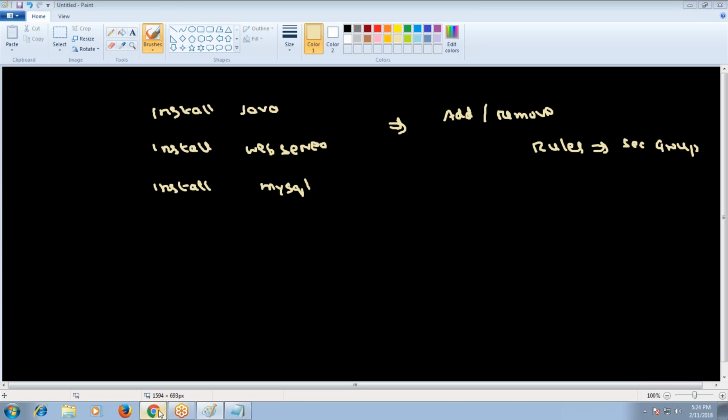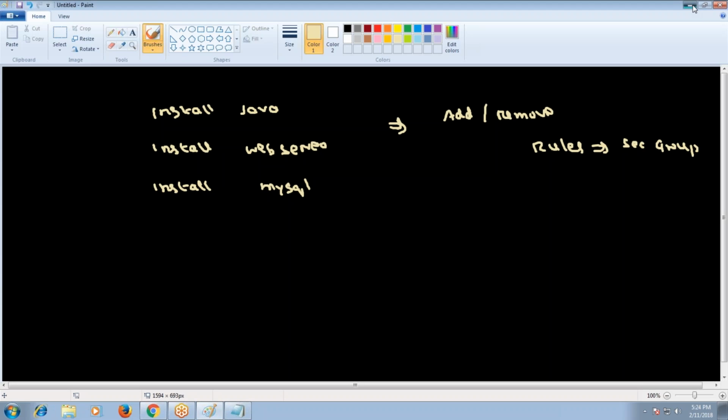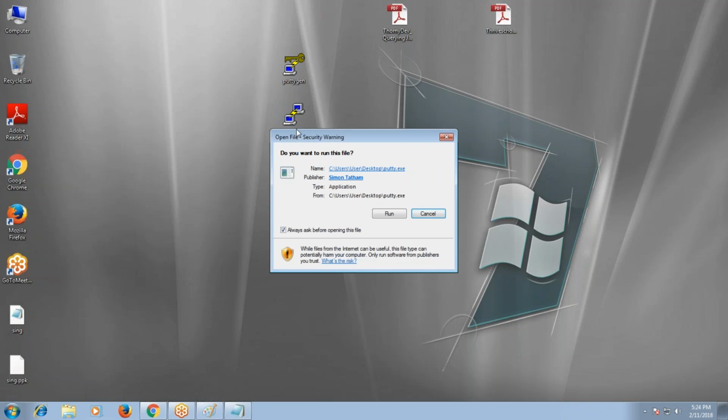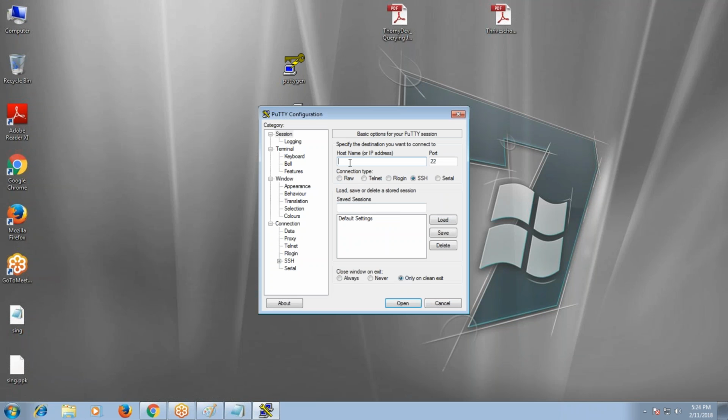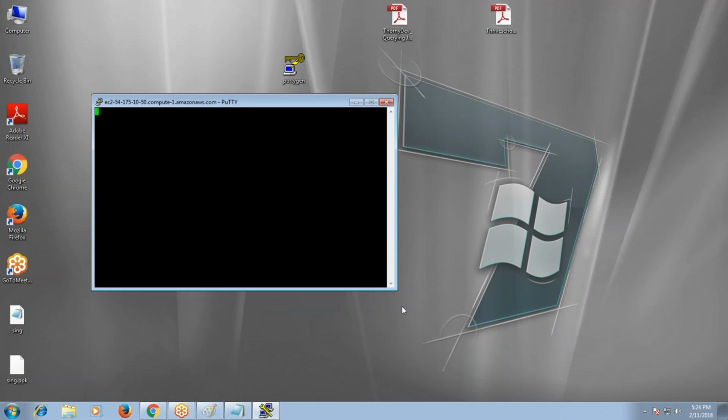Now let me connect again. To make a connection again, choose the machine, choose the DNS server, copy, use PuTTY, double click PuTTY. Paste the IP, Ctrl V, then click on SSH, then go to authentication, browse. Now you choose this file, open. Now it got connected. Login as the default username, ubuntu. Yes, it got connected now.